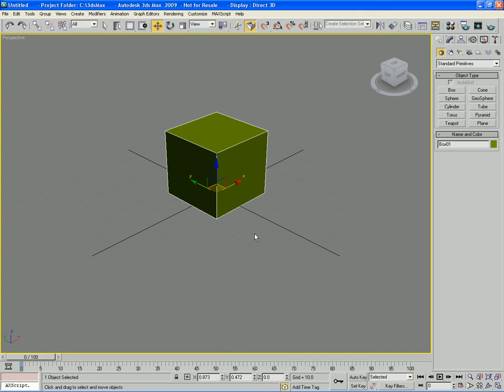So that's what the status line can be used for. It's pretty useful actually. Right here we have the coordinate display, and the coordinate display allows me to input numbers that control the coordinates for different things.